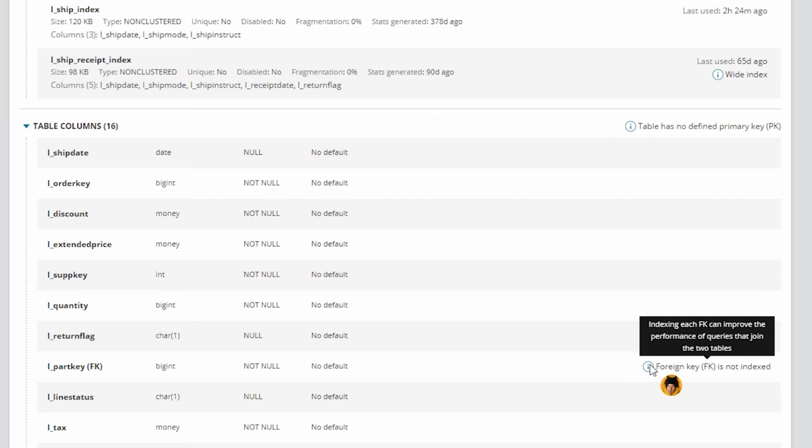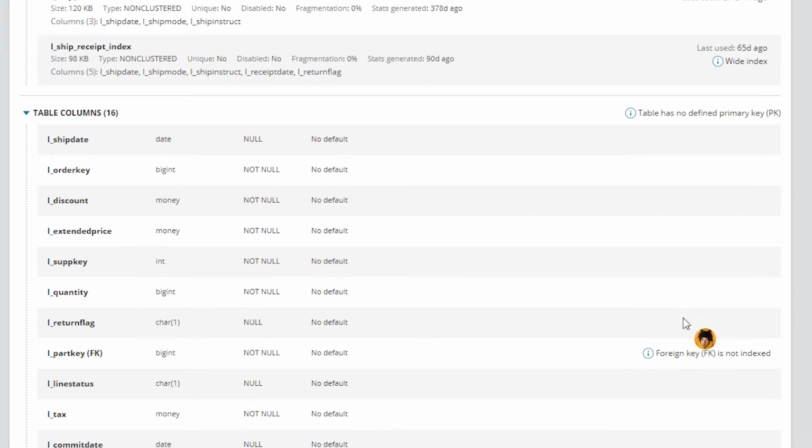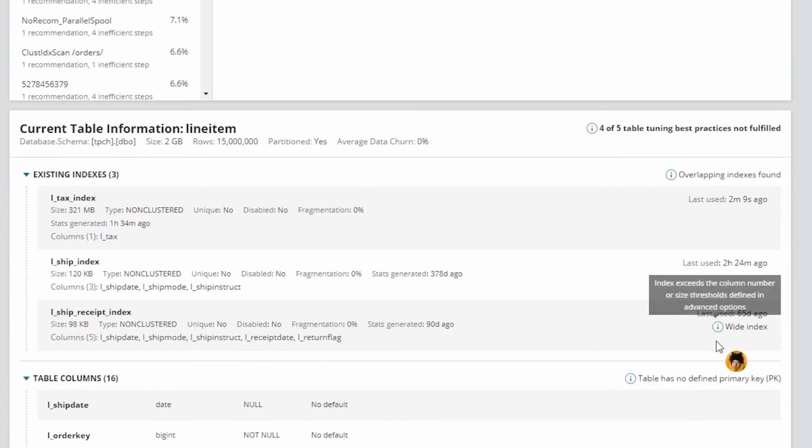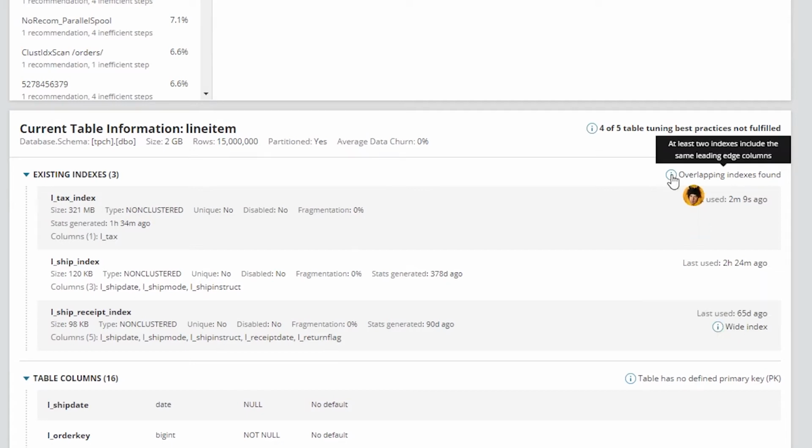And now you can go back to somebody, hopefully it's not yourself, and say, why did we make these decisions? Why did we design this table in this particular manner? Is there a reason? Was there a performance benefit for us leaving off a primary key or not indexing this foreign key itself? And by the way, here's another one, wide index. This has been highlighted, right? The index size threshold is defined in your advanced options. Again, bubbling this up, overlapping indexes, poor design, right?